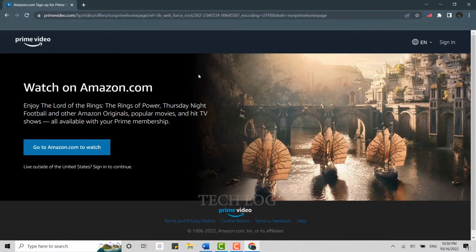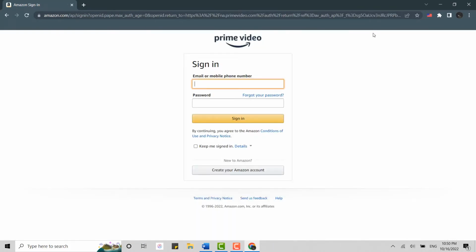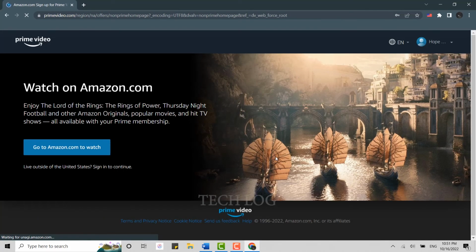Once you're at the official webpage, you need to click on sign in on the top right. Then to sign in to Prime Video, what you need to do is type in your login details, that is the email or the phone number, and then the password. So type in the email address over here. Below, type in the password and then click on sign in, and this will get you signed in to your Prime Video account.